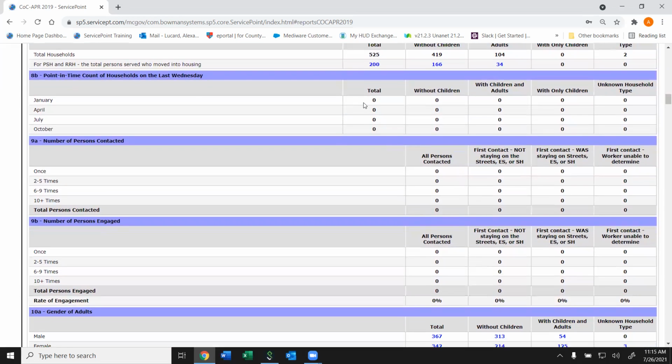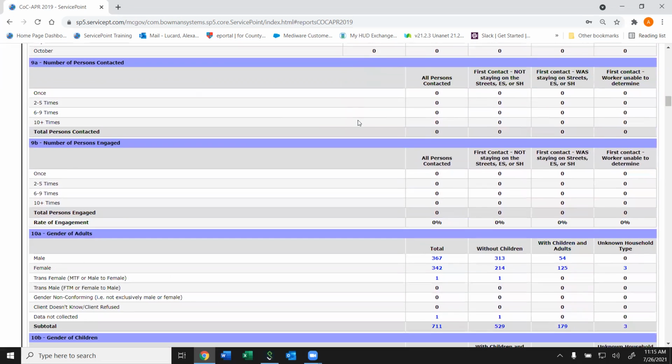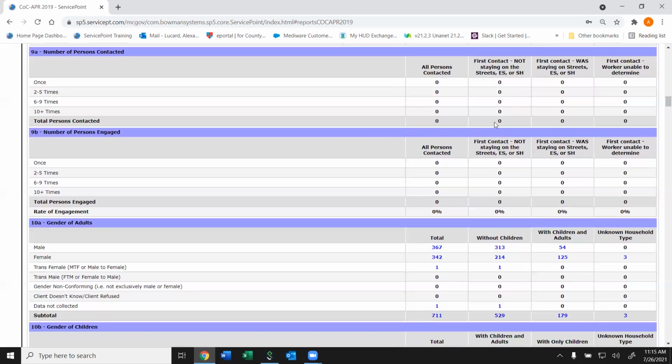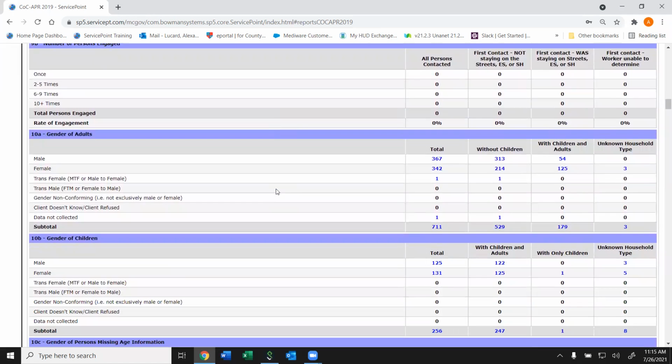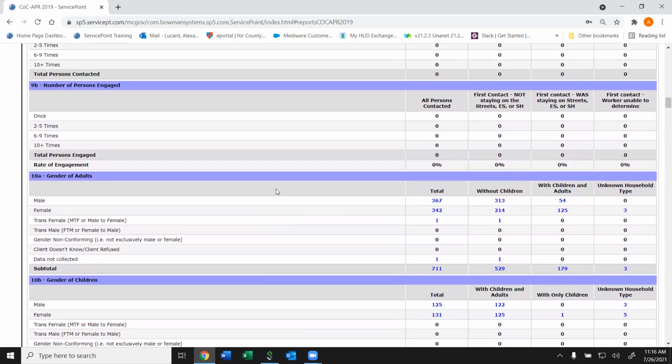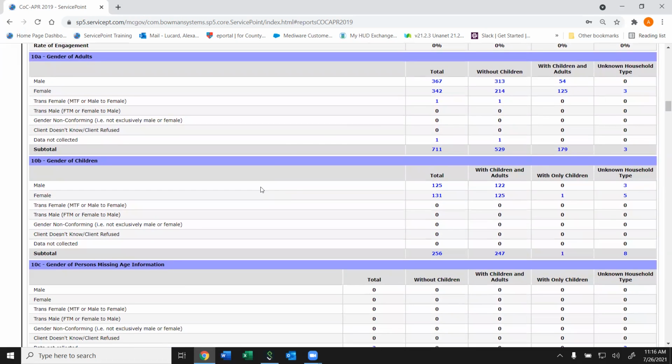And again, point in time count for households. The July point in time hasn't happened yet, and we're only looking at July, which is why this is blank. Number of persons contacted. We don't have to worry about this for a HIP program. So we can scroll down. Number of persons engaged. We don't have to worry about engagement for a HIP type program.